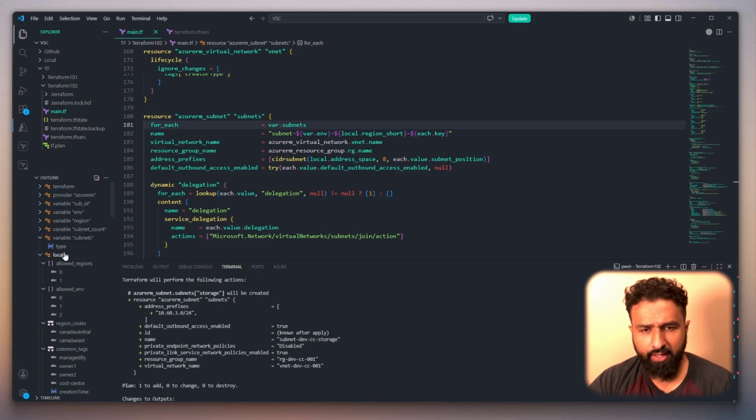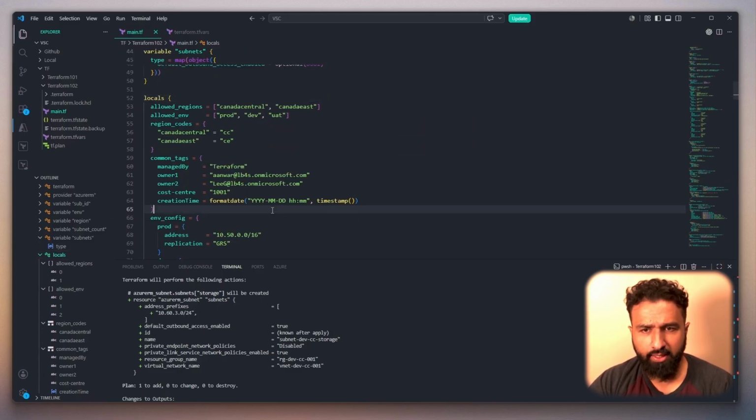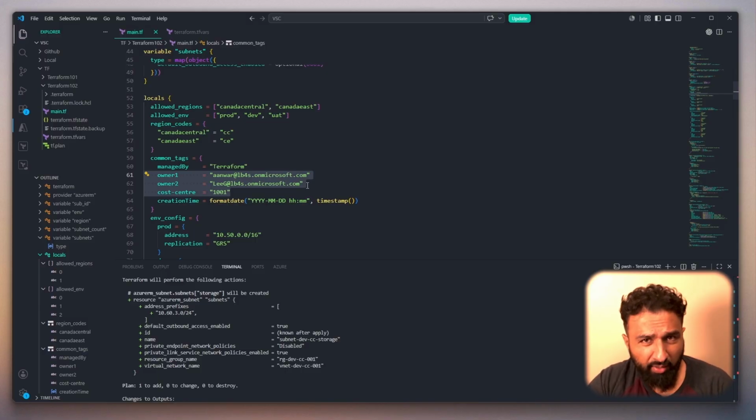Now let's look at our tag locals as well for common tags. Now some of these could just stay here as common tags, but I want 3 of them to actually come from variables because they may change, right? It may not be these owners, it may be somebody else. I don't want to hard code it in locals. I want it to be something from the outside providing it. So we're going to do the same here.